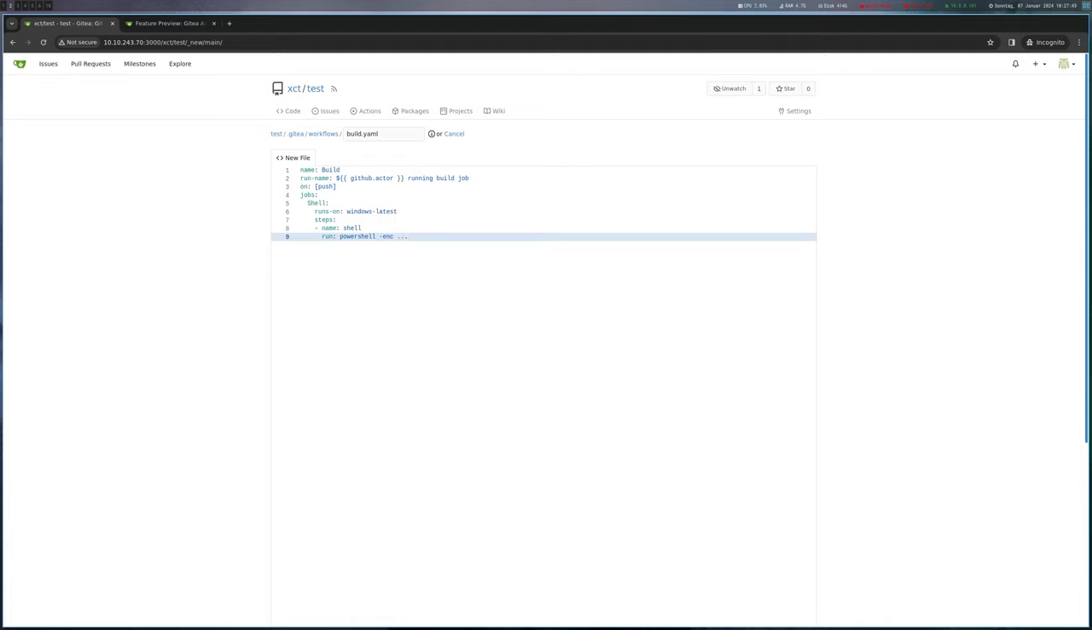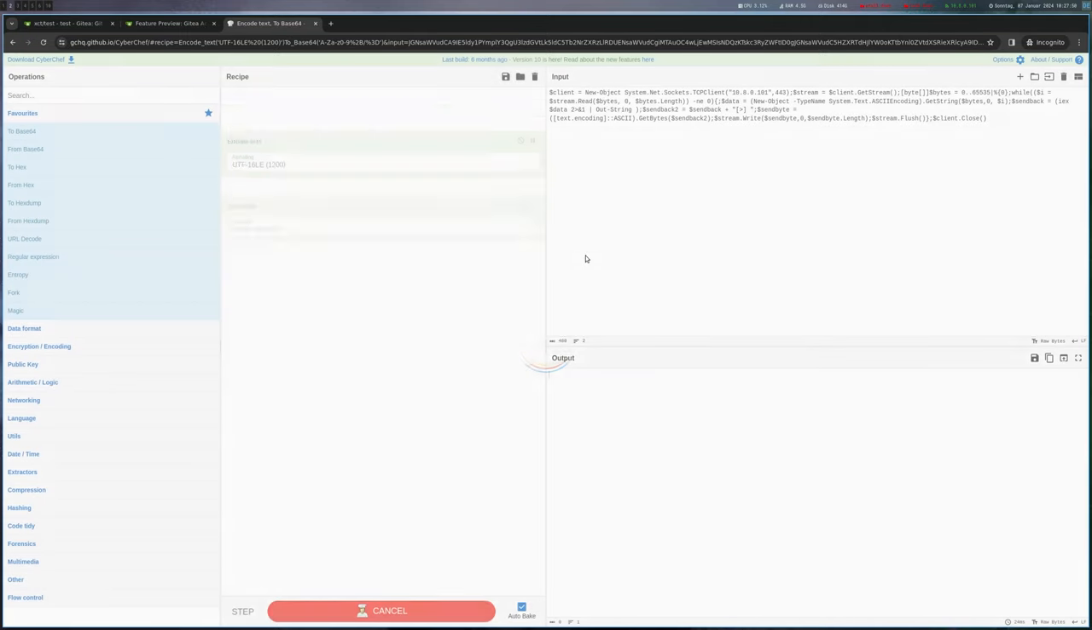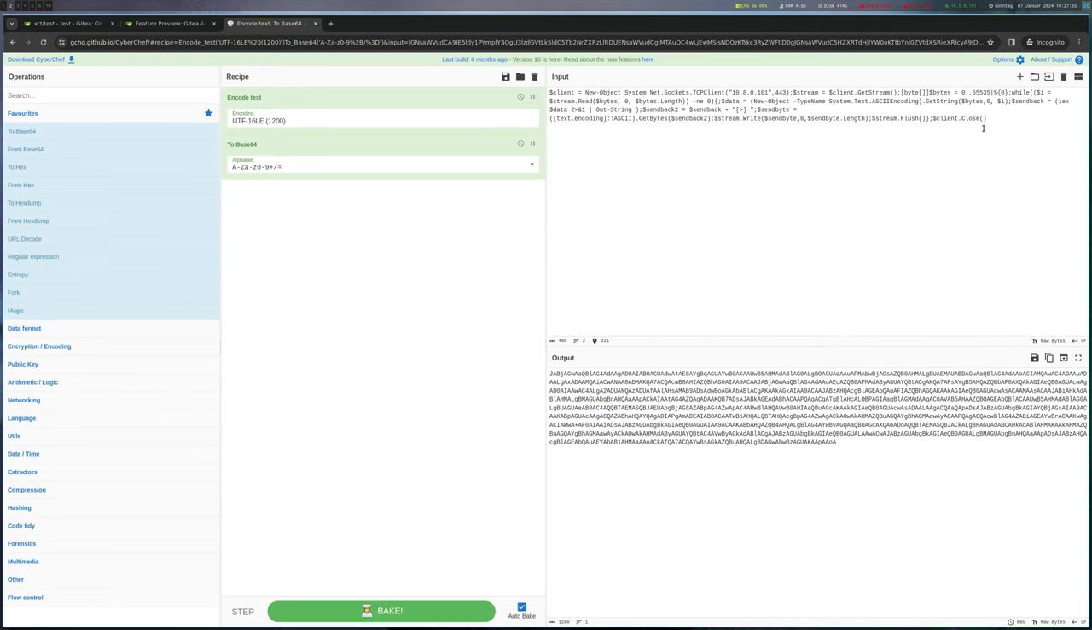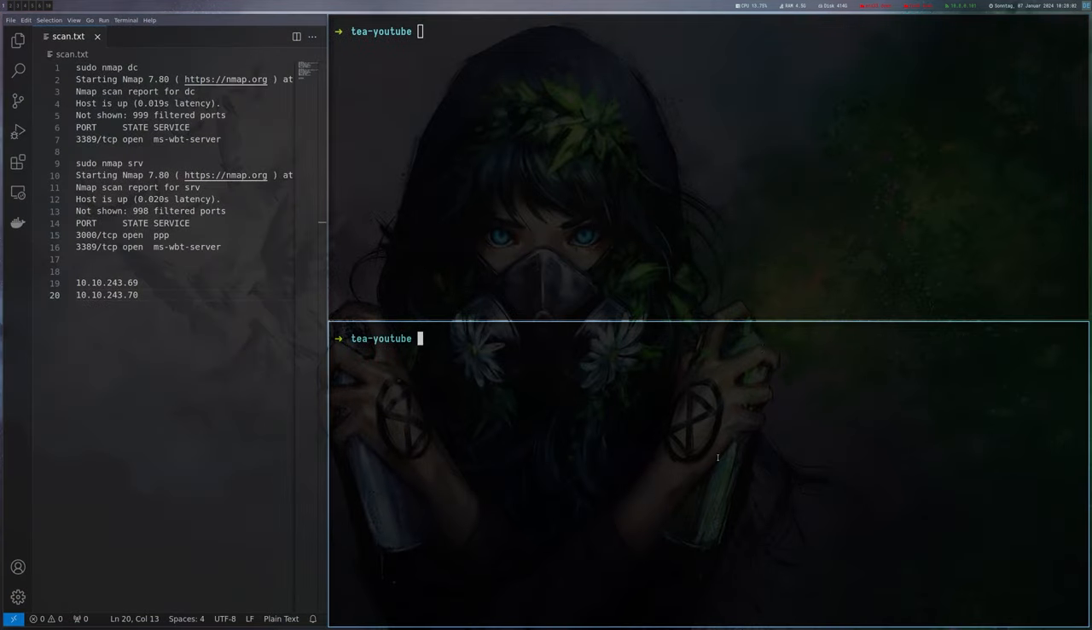Let me put a simple reverse shell thingy here. This is also on vulndev.io and probably in various other places. Just a simple PowerShell reverse shell one-liner. Yeah, it's connecting to my machine on port 443. So before I do that, I probably want to open a listener here.